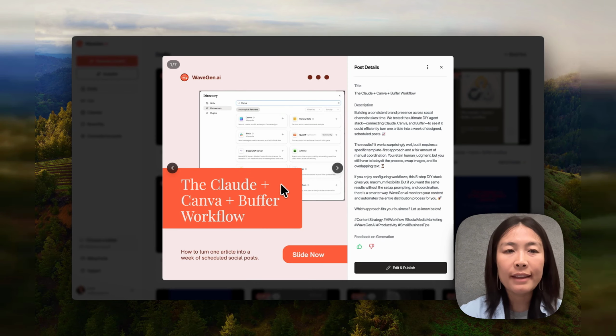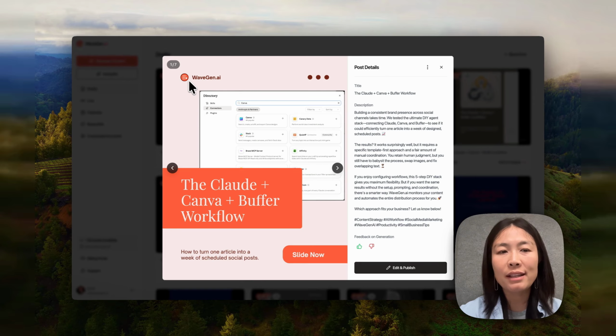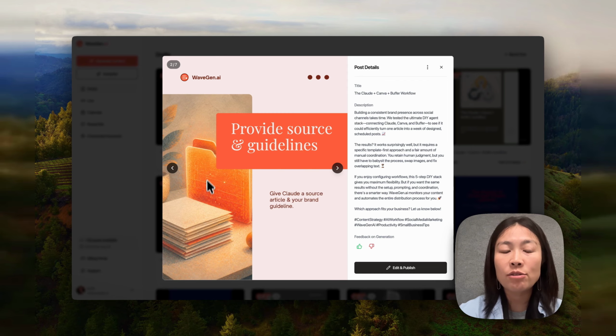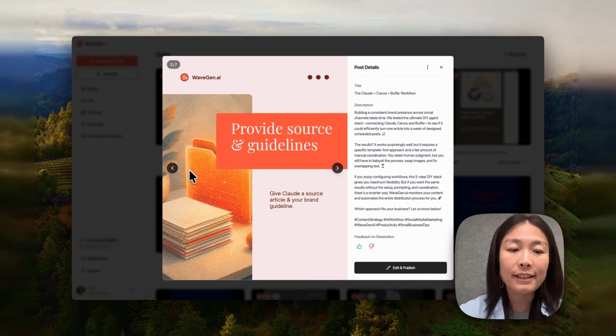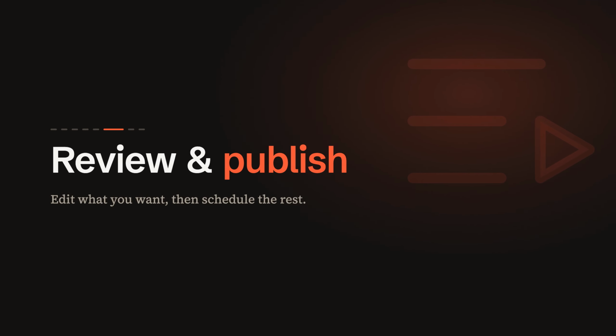Cool, we can see now the newly generated post has WaveGen's branding, WaveGen's colors. It still tries to pull the images from the original source article, and when it needs new images, it tries to imitate the style defined in the brand kit.